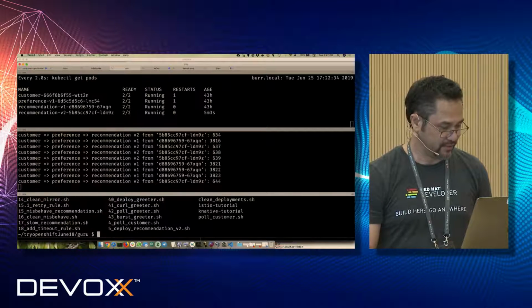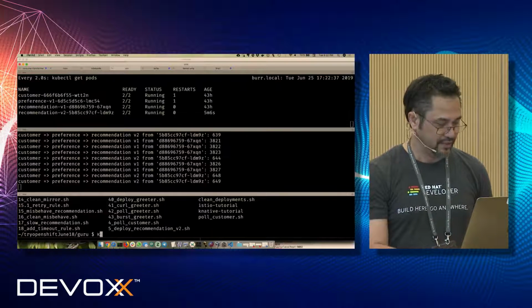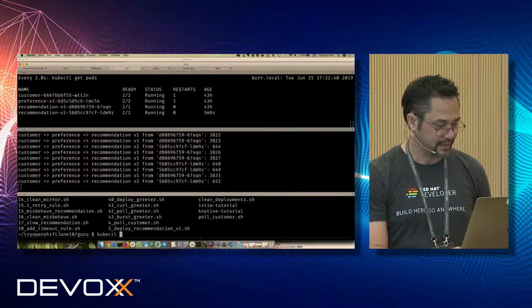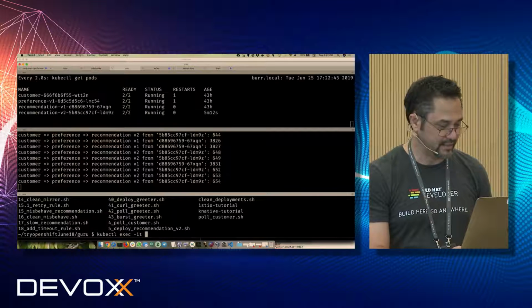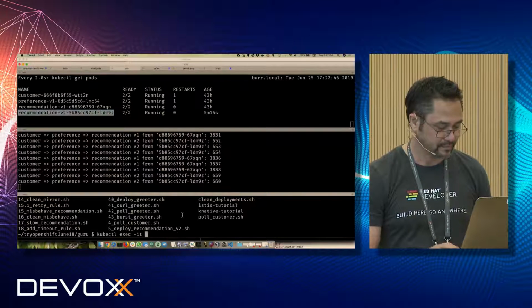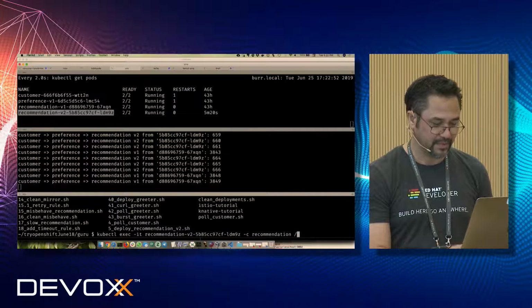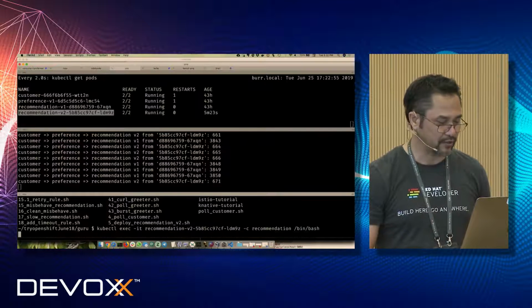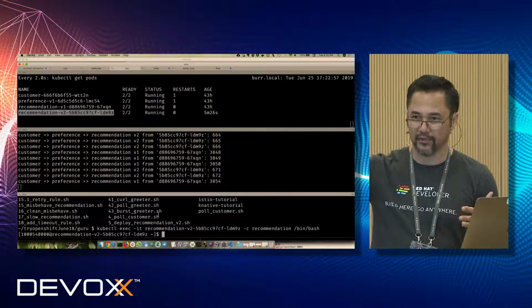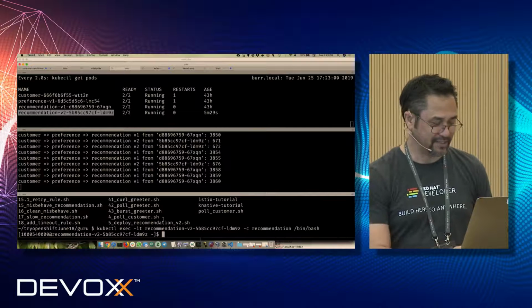Let's see here. So, all right, this is a fun one. Let's do this. kubectl exec -it. I'm going to exec into this version 2, -c recommendation, /bin/bash. So this is something you can do in regular Kubernetes. You can exec into a pod. You can SSH into a pod. And that's what I've done. I've kind of SSH'd into it.